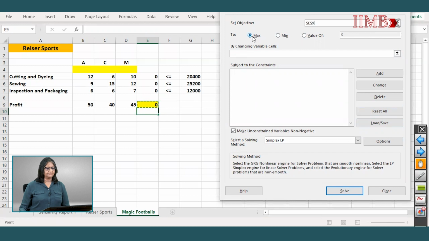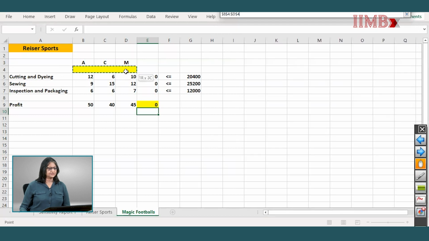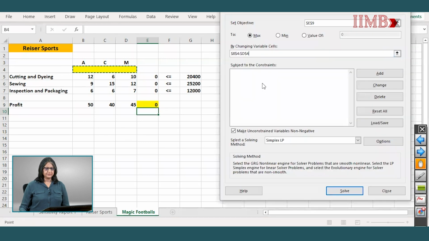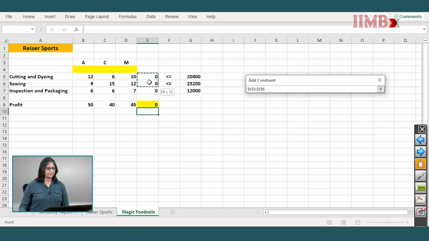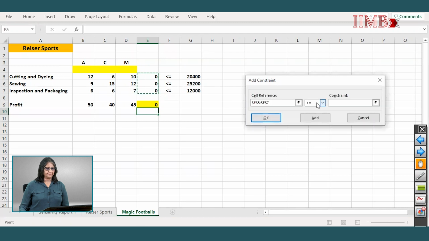So click on that. Say you want to maximize it by changing, now, instead of 2 cells or 2 decision variables, we have 3 of them, B4 to D4. So click on that and add that information over here. And then add your constraints, which are E5. By the way, you can just drag this in one go and say E5 to E7 is less than or equal to G5 to G7.